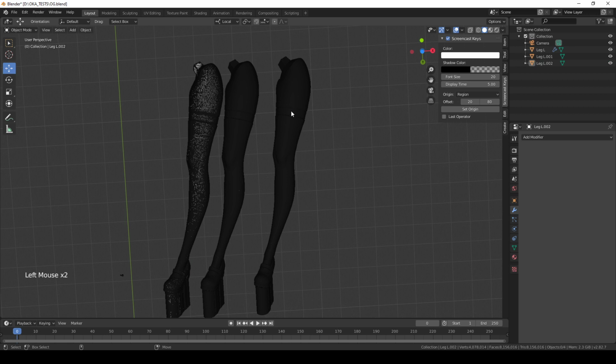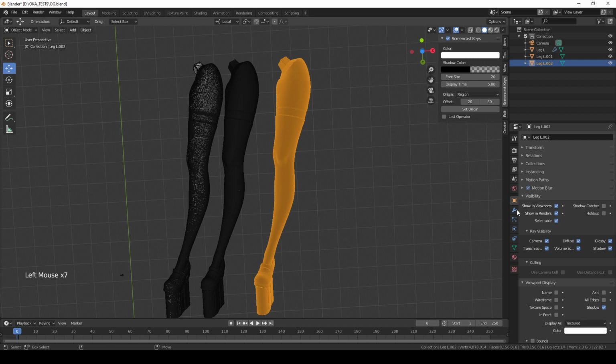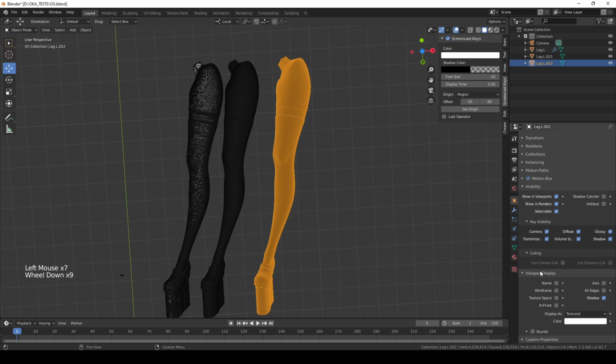Now for this one here, I'm going to use a different method. So this one was the decimate modifier. Here, if we go down to, where is it at? I can never find this. Okay. It's called the remesh.